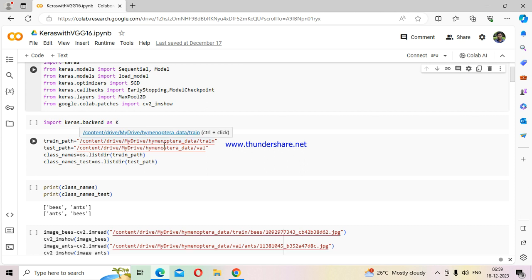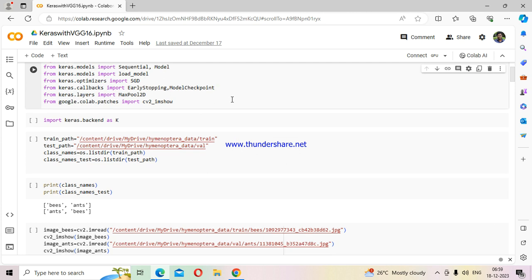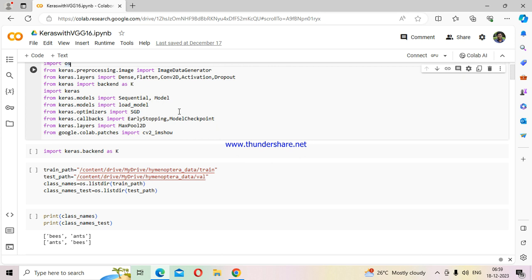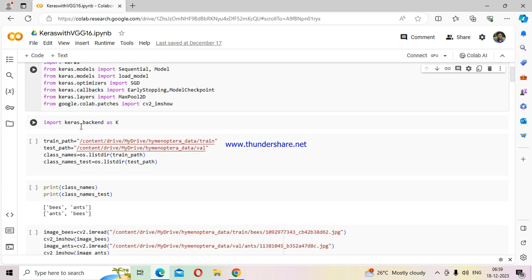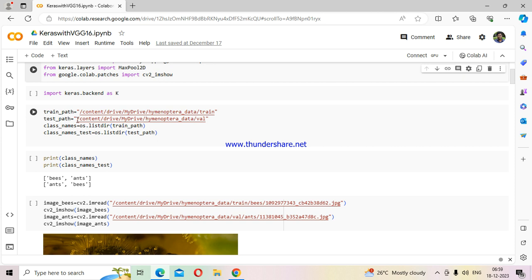This is for the Hymenoptera data. That means we are going to check how many bees and ants there are, anything like that. I'm writing import keras.backend as K. Then I write train path, with the train data, and the test path, writing the names in the drive, carrying the validation.